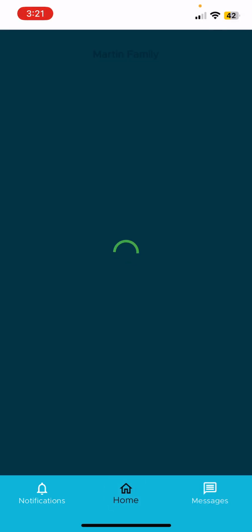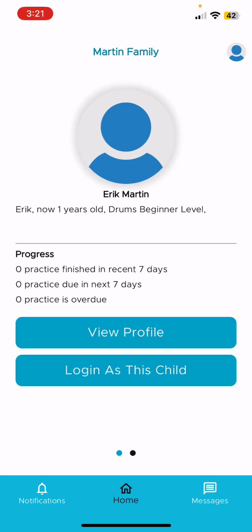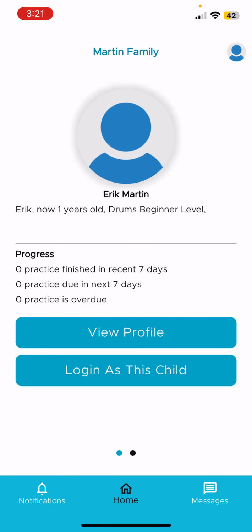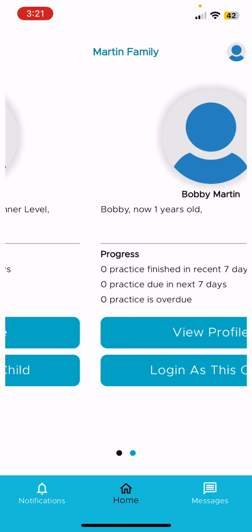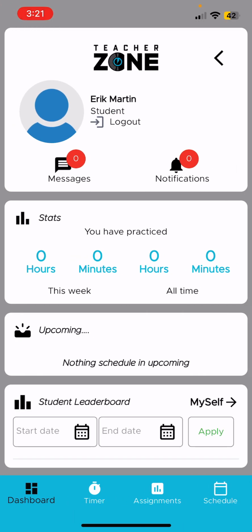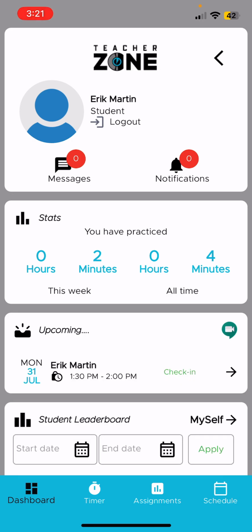All right, so now on to the super fun features that make this app amazing. So you can log into anyone's account. If you have one student, you'll just see one here. If you have multiple students, you can get through to their accounts all just from your parent login, which is super nice. You can log in as this child. So then let's take a look at some of the cool features that we have here.